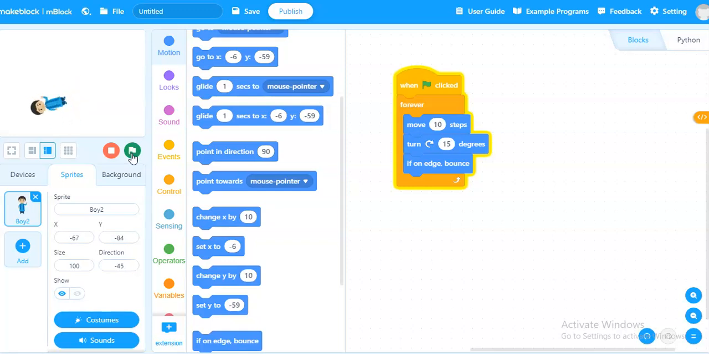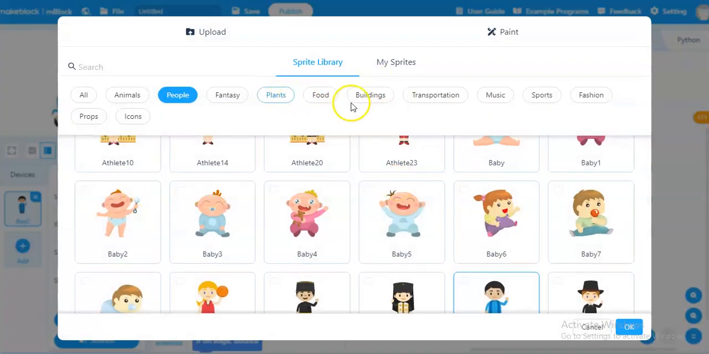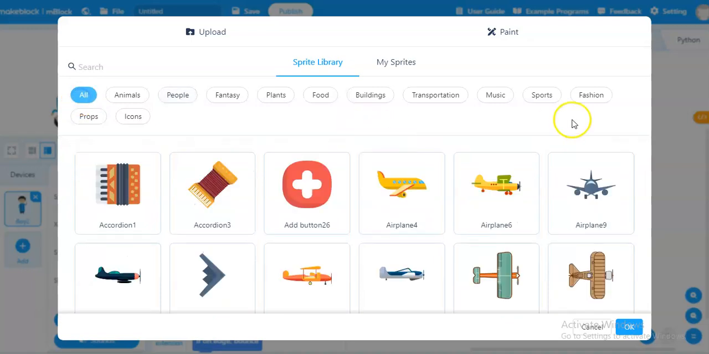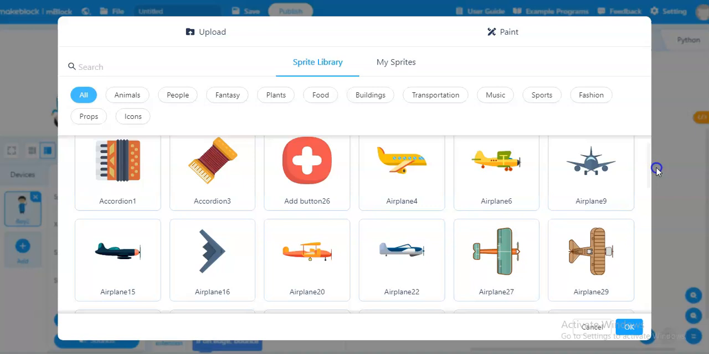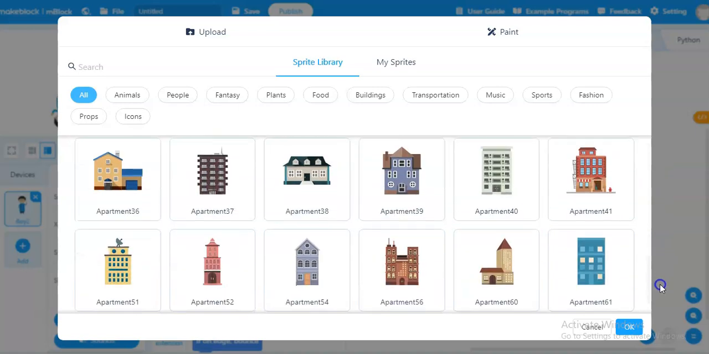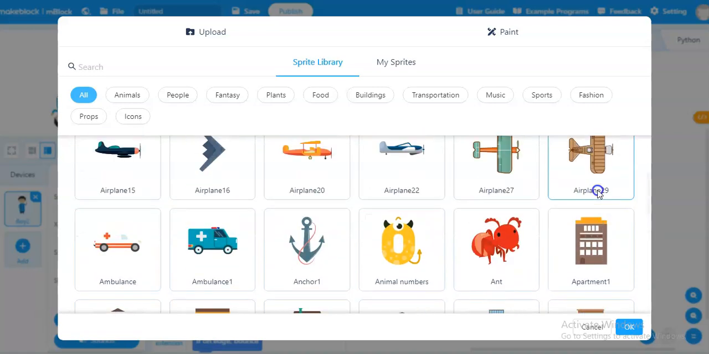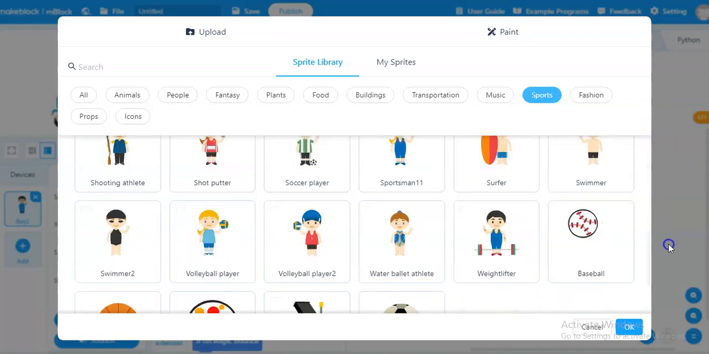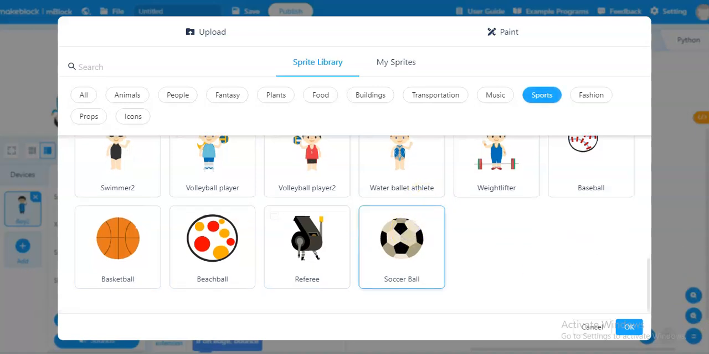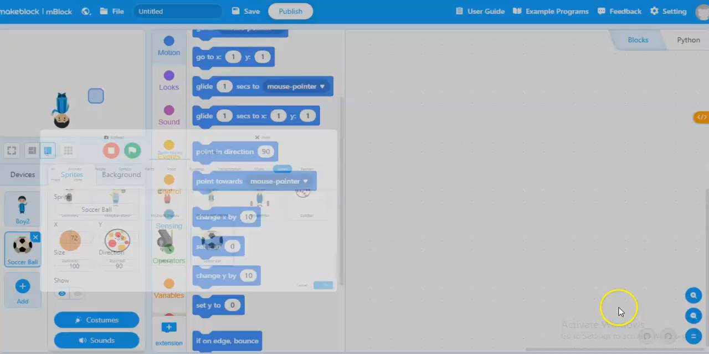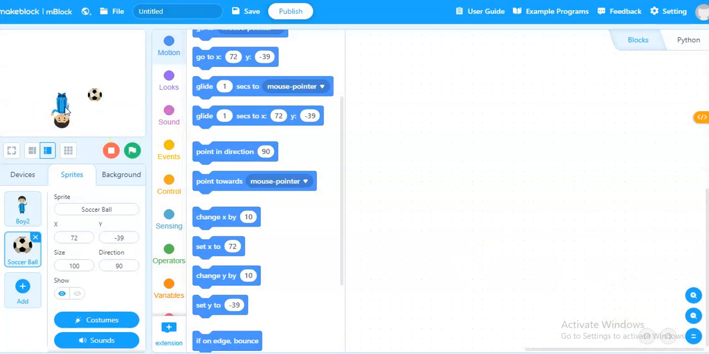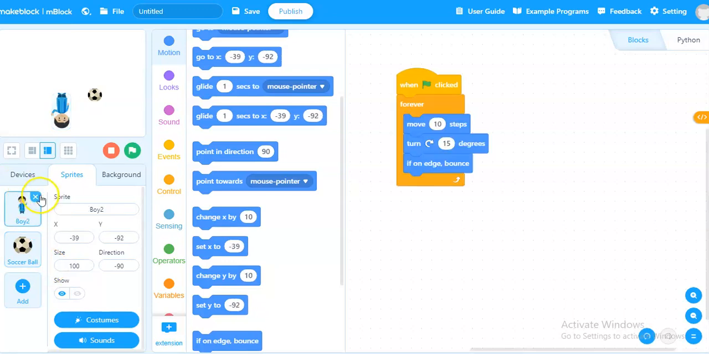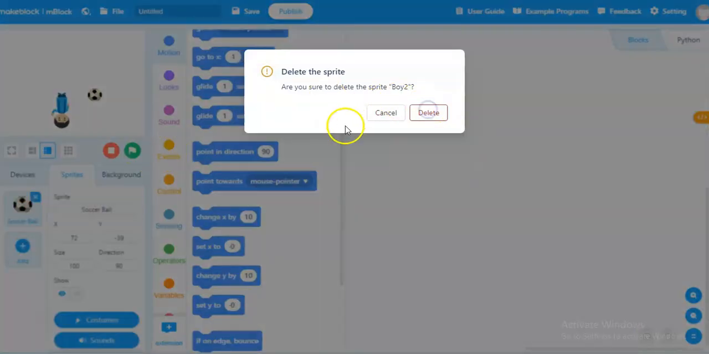It's just rotating until I ask it to stop. I can use another sprite on that, so let me quickly get another sprite that will make it more explanatory. Let me select ball, for example. I'm not seeing it. Let me just go to sports. Okay, let me select ball and click OK. Let me remove this one. Click on the X and click on delete. So that one is gone.